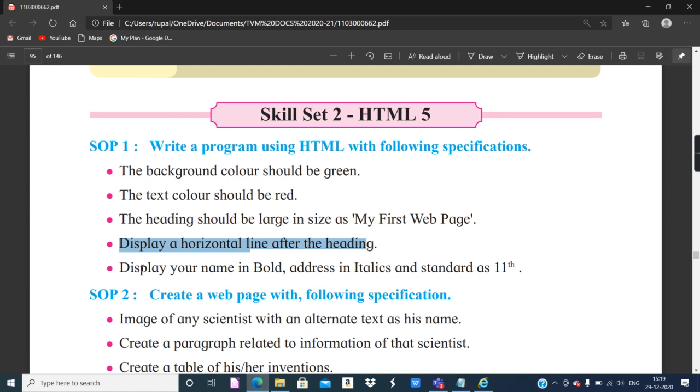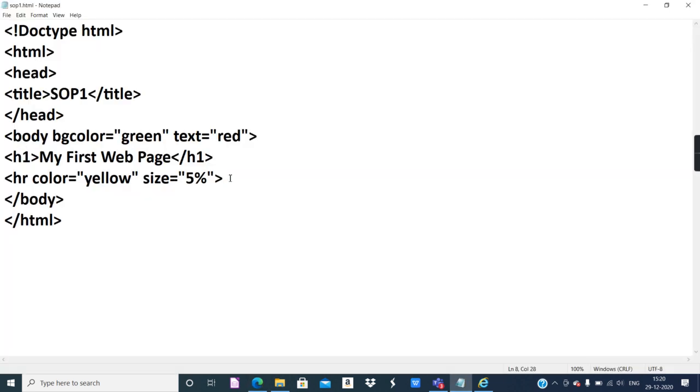So the last thing is to display your name in bold, and the address in italics. First of all, we will try to display the name in bold. Bold means B, use the B tag, and type your name. I'll type my name. When you do the practical, you type your name. Close the bold tag. So the B tag is also a container tag. It is going to contain the text to provide the bold effect.